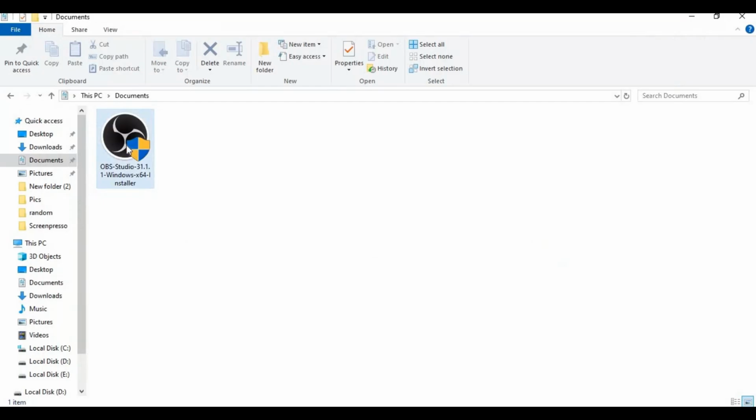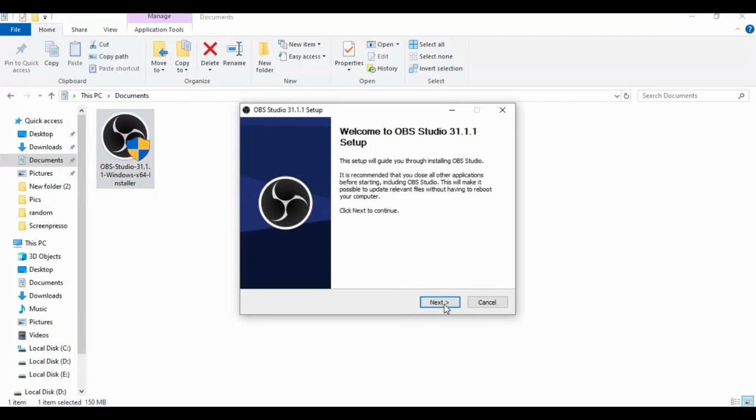Double click on the .exe file you downloaded to install. Only choose the C drive, not any other drive or folder.